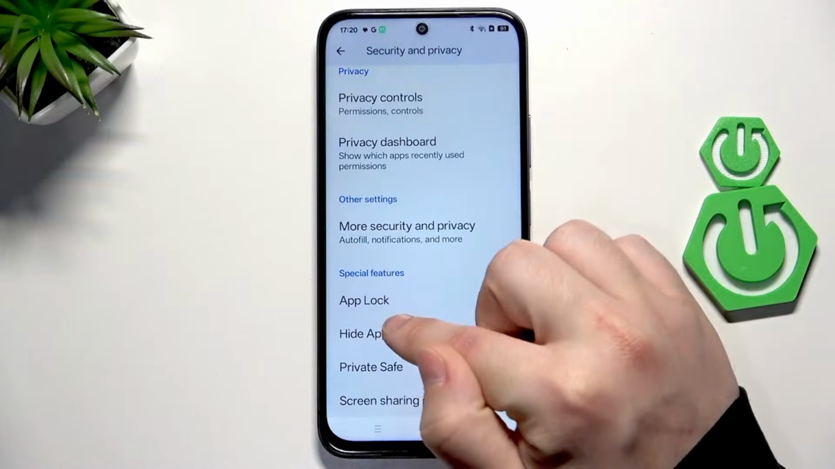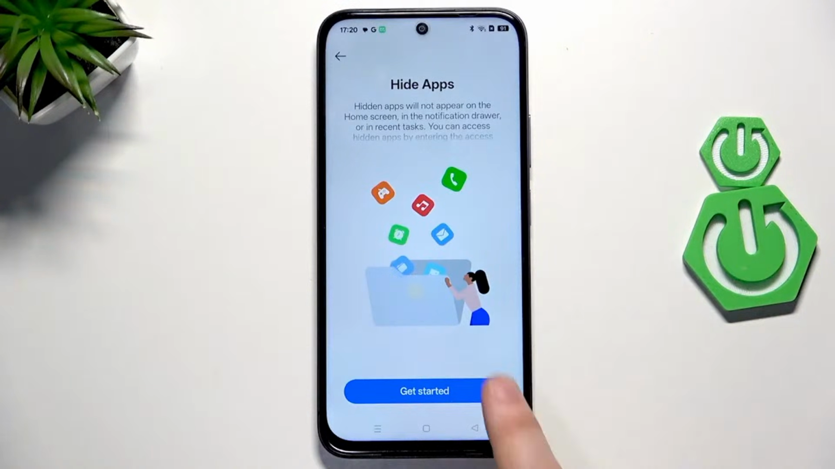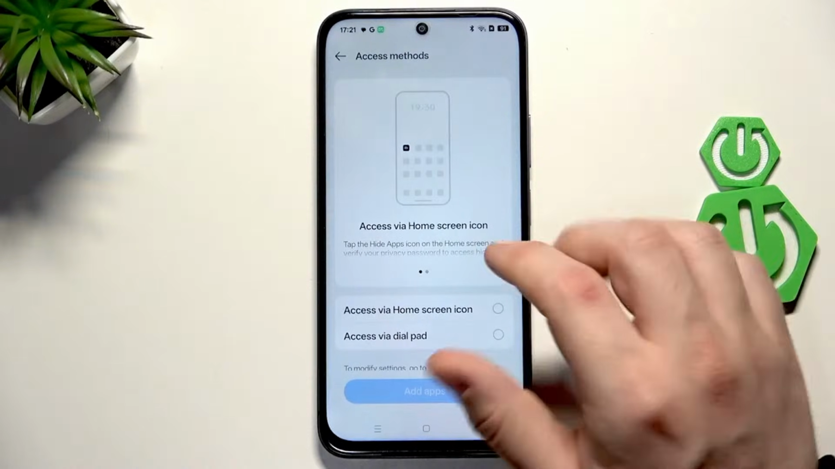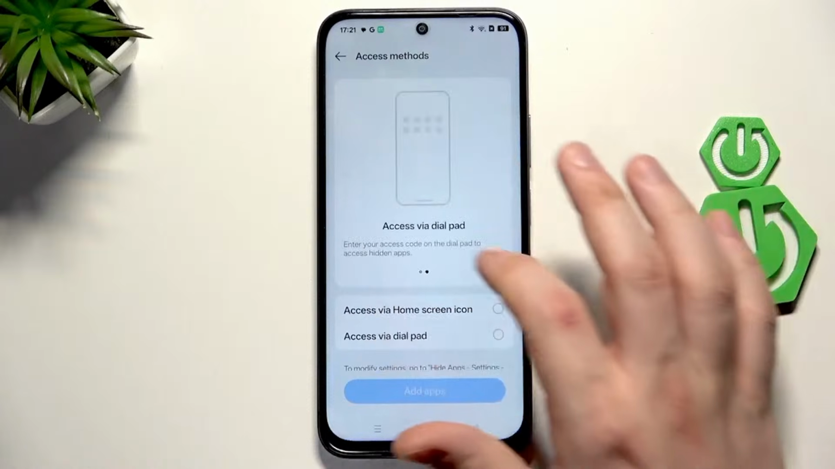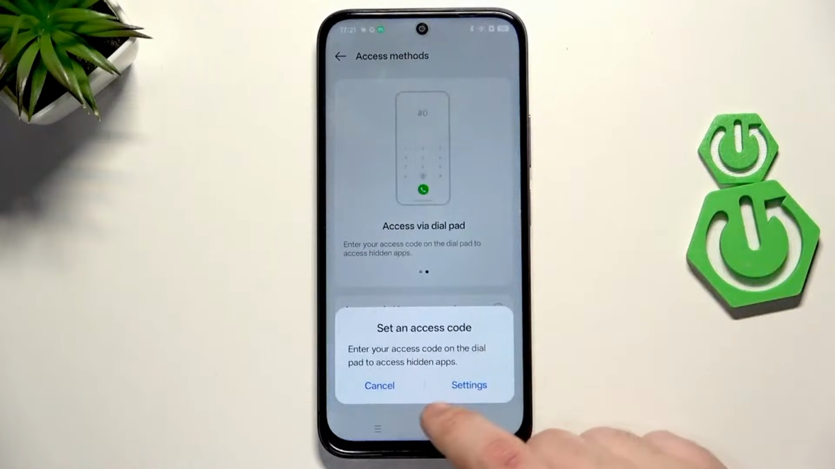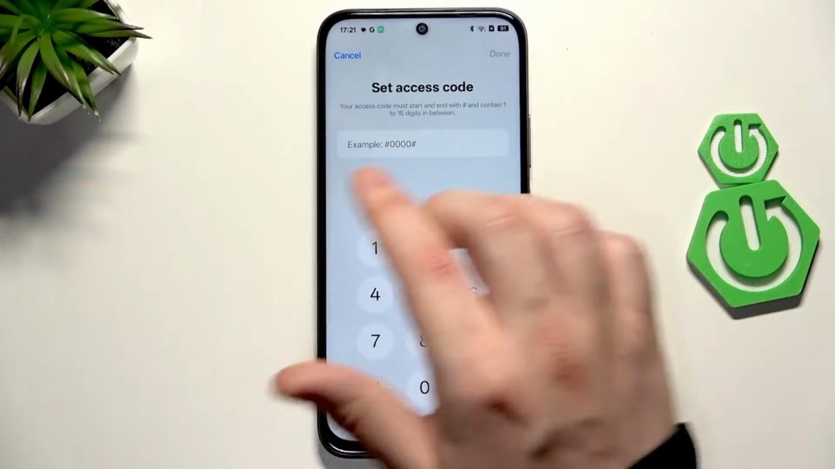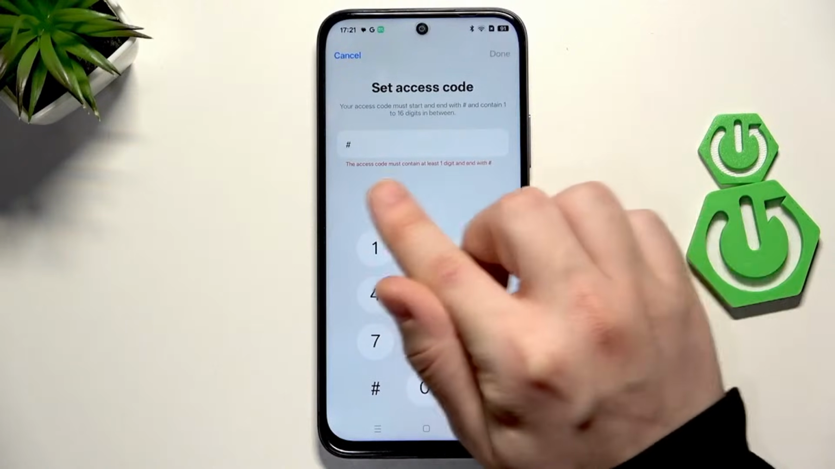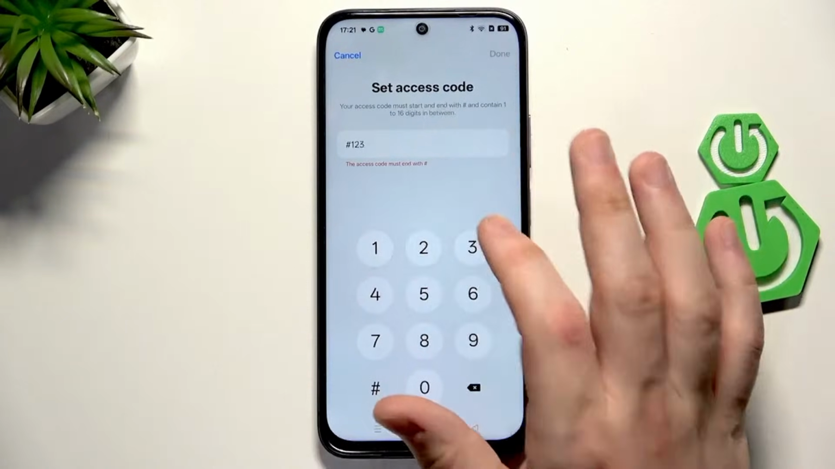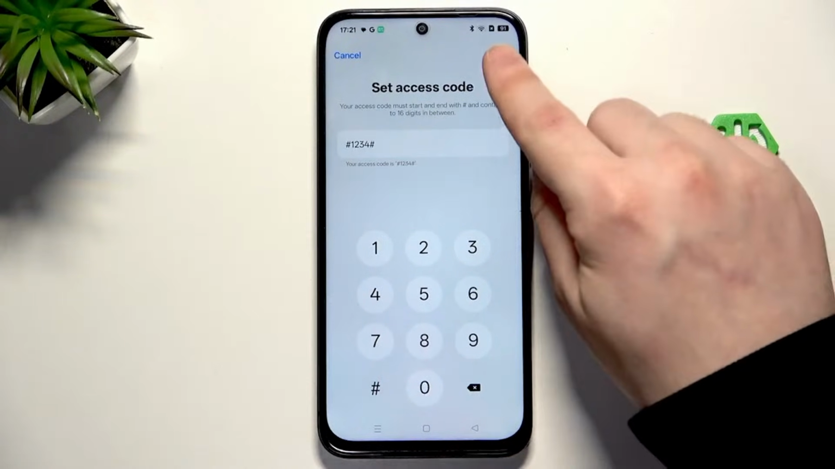You can also hide the apps from unwanted visitors. Open it up, click on Get Started, select the access method. You can do it by a home screen icon or via dial pad. It is up to you. Let's say that I'll pick the dial pad, and we also need to set an access code. So click on the settings. Our code needs to begin with hashtag and contain 1 to 16 digits. So just for this video, I'm about to create a really easy password, and it also needs to end with the hashtag. Now click on Done.